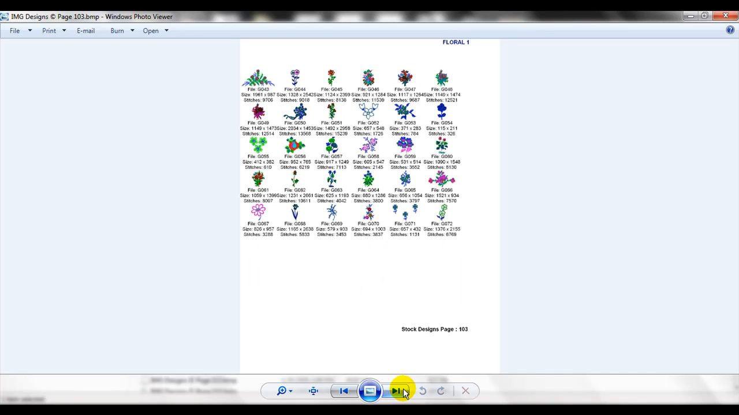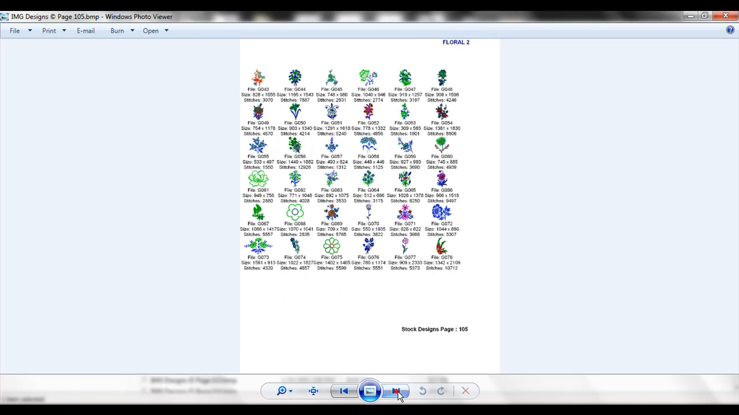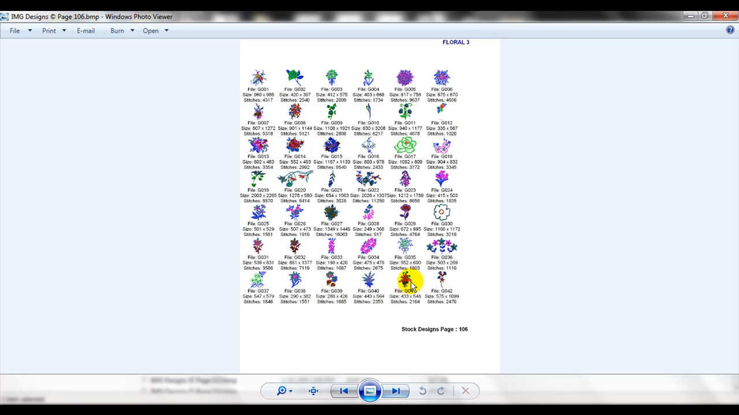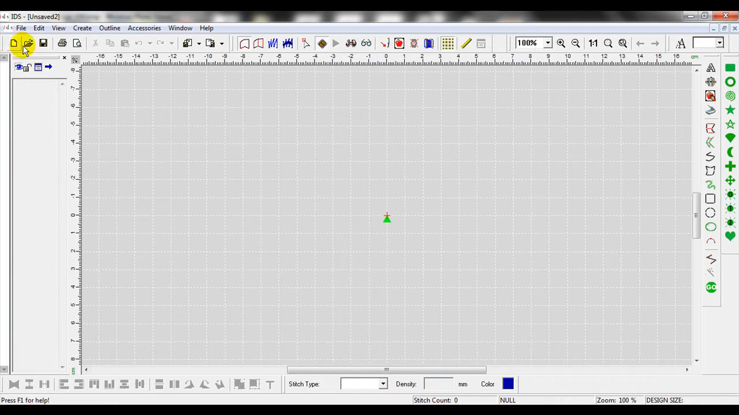Let me maybe go to the next page, page 103, 104, and you can see that my actual categories change. It went from floral 1 to floral 2. I have floral 3. And let's say in floral 3 I'd like to bring in file G017. So let's go back to IDS. I'm going to go ahead and go to a new design. We'll import. I'll left click on the import button.